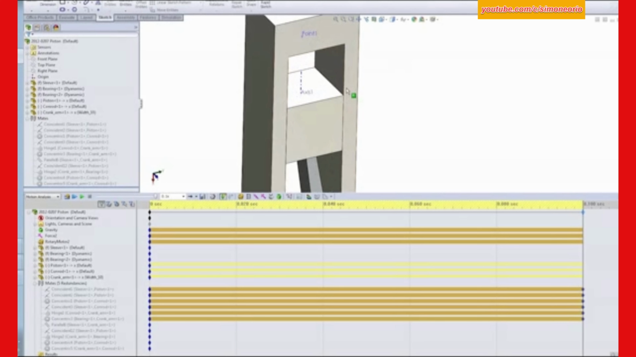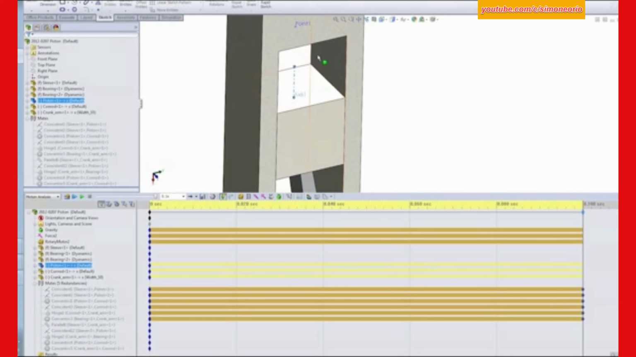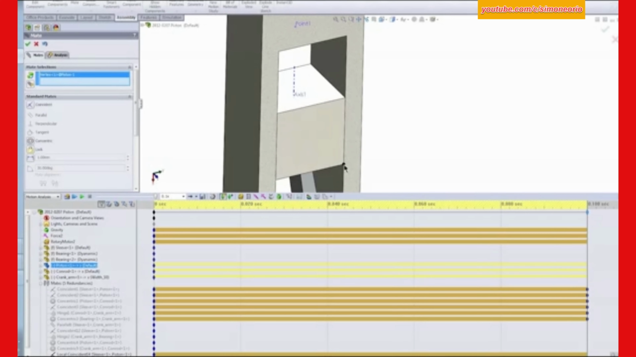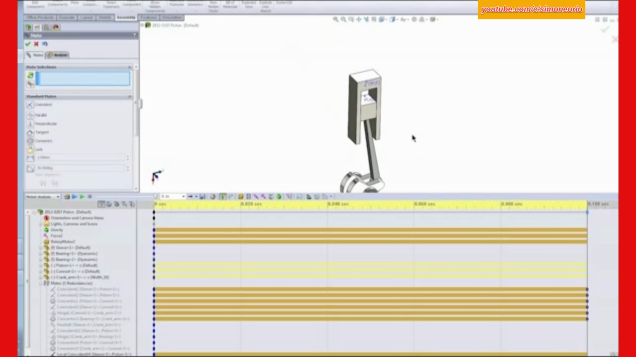So the first mate that I'm going to do is add a coincident mate between the axis of the piston and a point on the crankshaft. That takes care of one mate. The next thing that I'm going to do to keep the piston aligned in the piston sleeve is select that vertex on the piston and this face on the sleeve. Now that will keep my piston aligned.